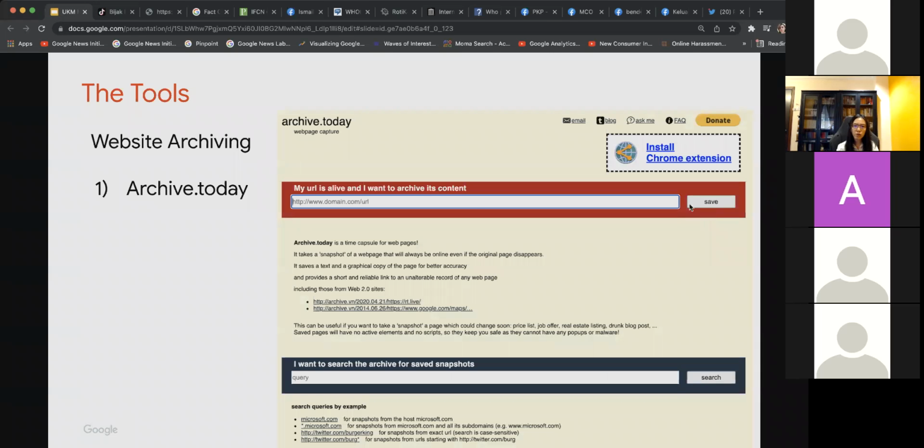The alternative to Wayback Machine is archive.today. Archive.today doesn't have as huge a database as Wayback Machine, simply because it's all user generated, right? So there are not that many people using archive.today as compared to Wayback Machine. But I suggest it as an alternative in case, on the odd chance, what you're searching for on Wayback Machine is not available. You can try out archive.today to see if it's there.